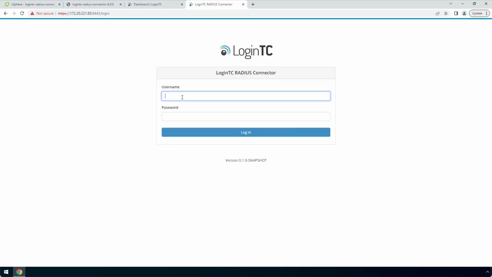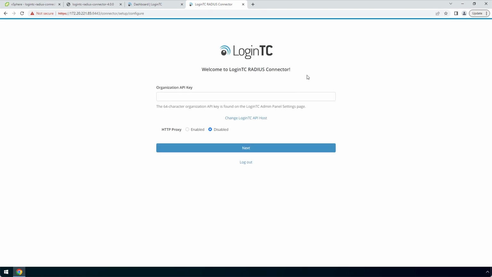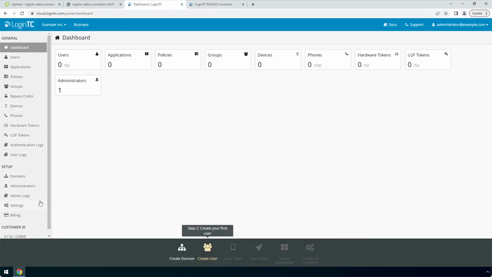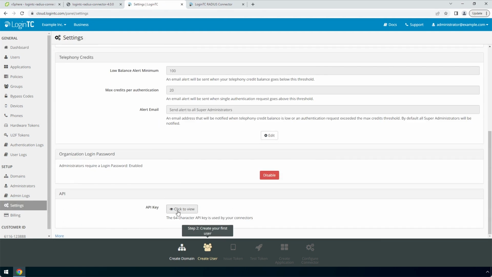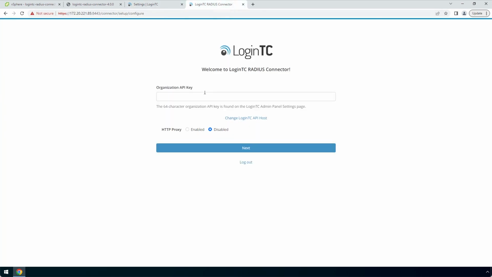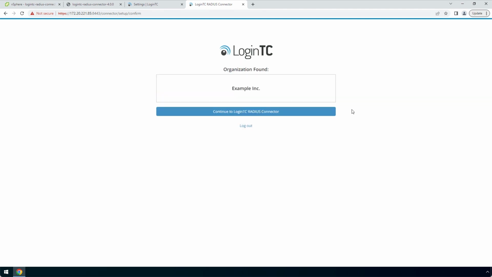Enter the same password you configured to log in. Find the LoginTC Organization API key by navigating to the LoginTC admin panel. Click Settings. Scroll down to the API section and click Click to View. Copy the Organization API key and paste it into the form. Click Next. Confirm your LoginTC organization and click Continue to LoginTC Radius Connector.